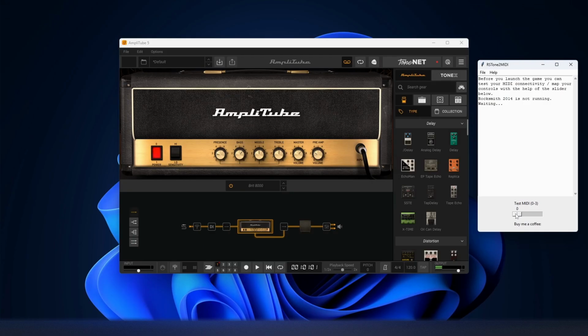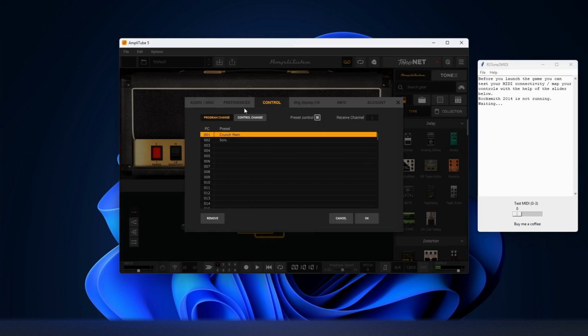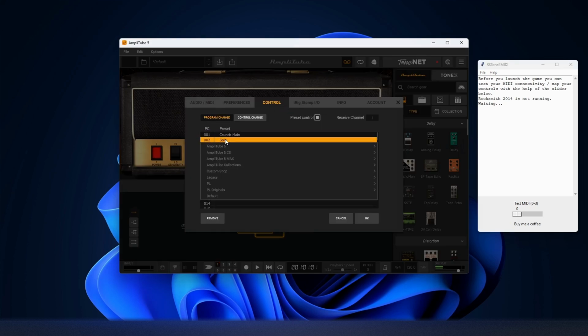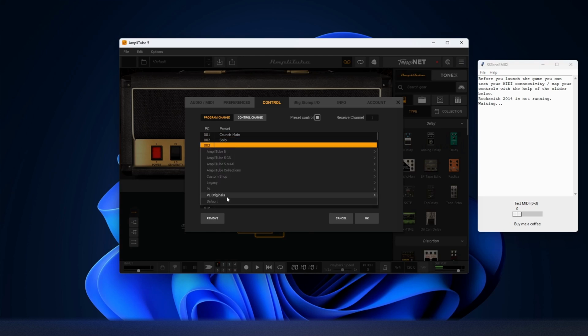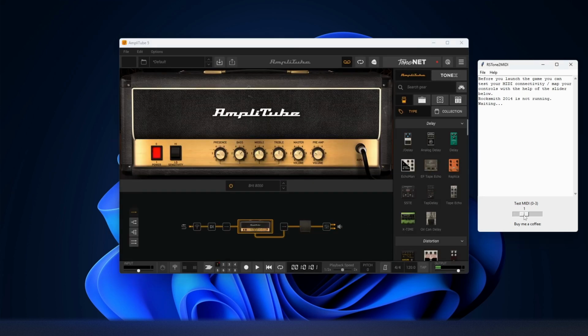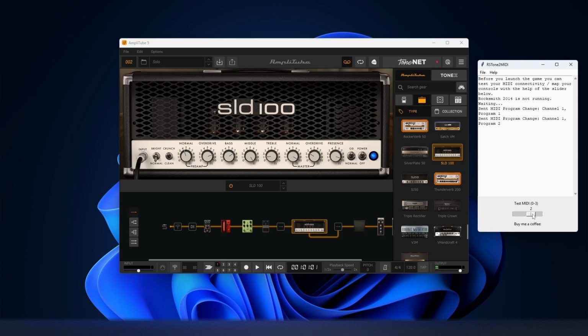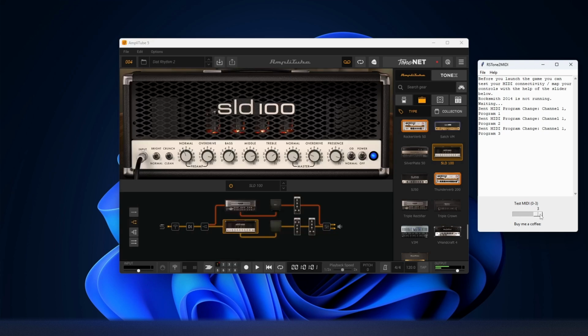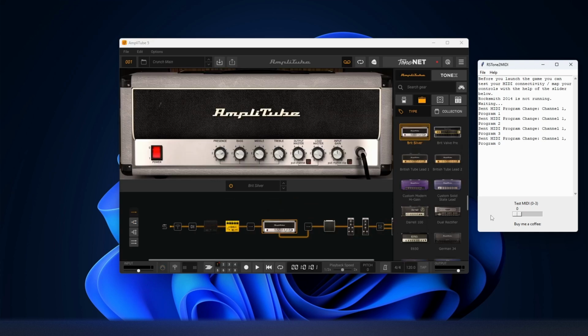So now we can test the program sending MIDI program changes instead of control changes, which controls AmpliTube, for example. And I already have set up in here control program change and the presets that I want to use. And you can see the same things happening. So this is a demo of my basic setup that I have.